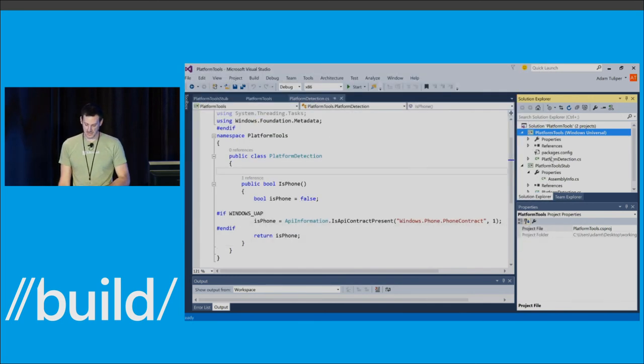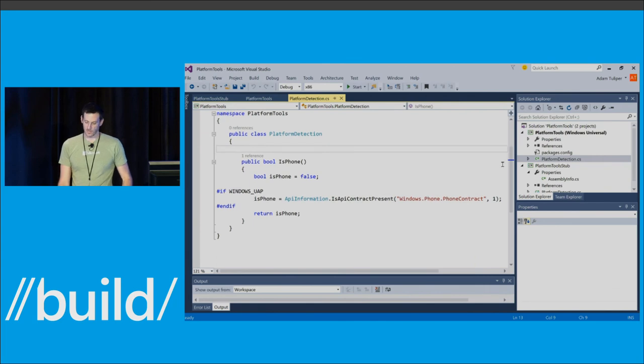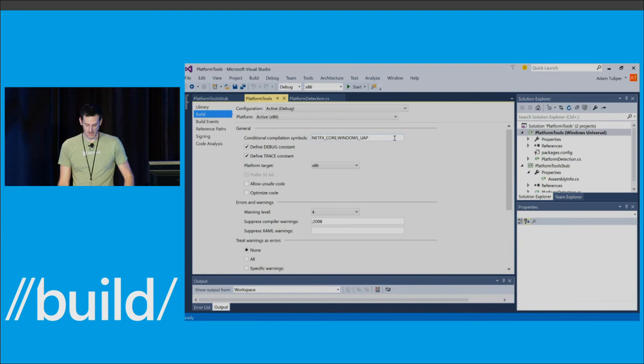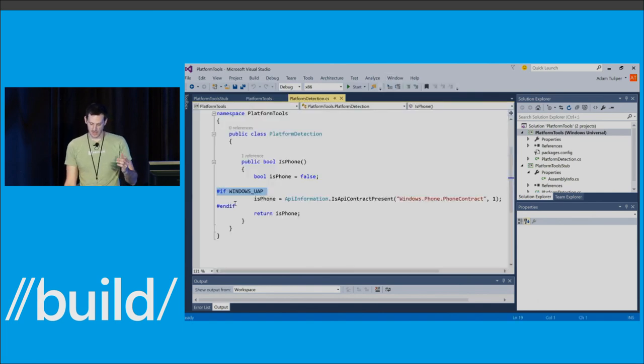And the cool thing that happens is when I compile here for my Windows Universal library, this is true. How do I know it's true? Well, easy enough, I just look at my properties. And I can see, oh, here's my conditional compilation symbols, NetFX Core and Windows UAP. So I know that's true. So when I compile this, this is going to work. And I'm asking the new API, hey, is this particular contract present? Universal window apps operate on this idea of contracts. Hey, is this contract present on the system? And I'm asking for that. Is this a phone? Do you support this phone contract?